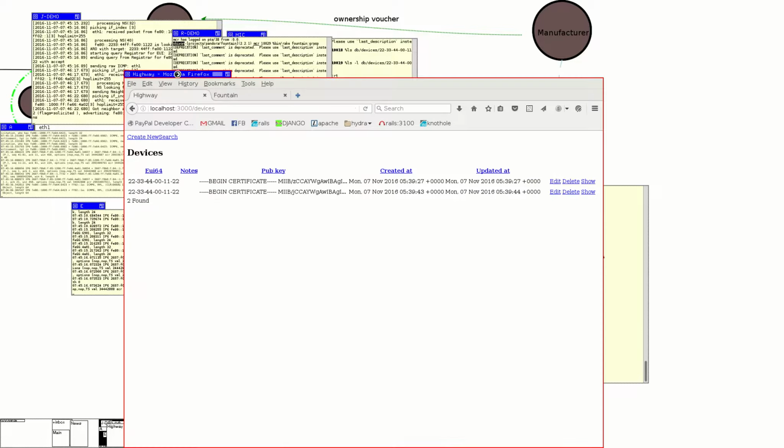And finally, if we look at the list of certificates, so we look at the list of things, then we should see an additional entry, and we do. And that's it for this demo.